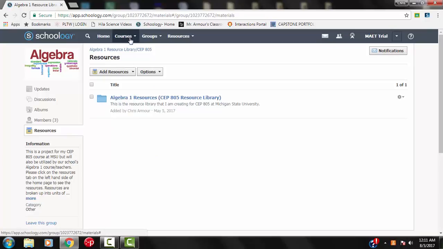And then if you wanted to, you could also create separate resources for separate classes. So instead of it being just a group for Algebra 1, it could be math resources for your school, and you have different classes. I mean, it's really limitless how you wanted to use it, but that's how it's set up right now.